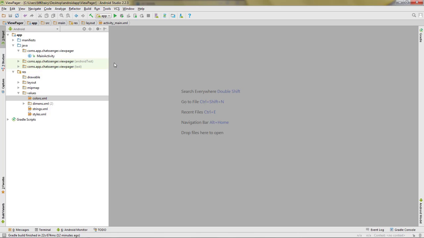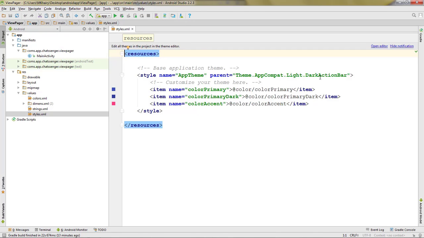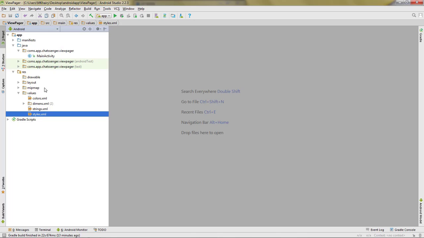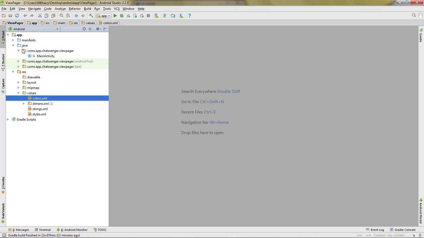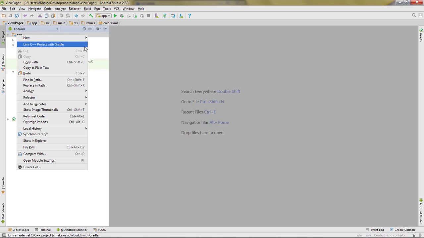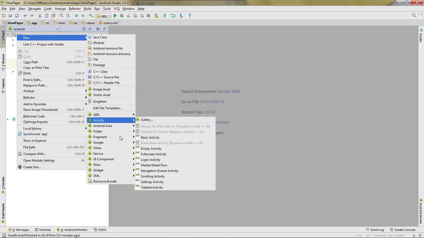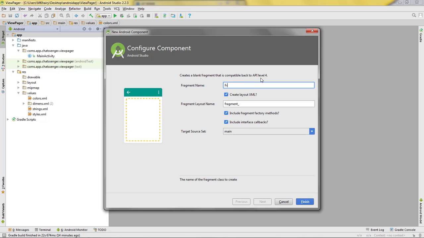Okay guys, make a new project and here remove the action bar. Now we need a new color, white color in here. Okay, color white. And now in here we need a fragment from here, Fragment 1. Now finish.